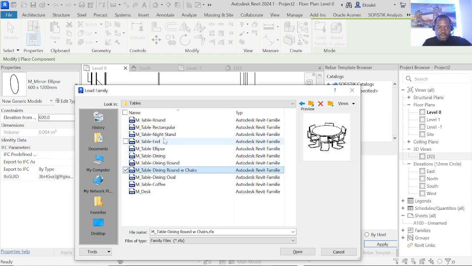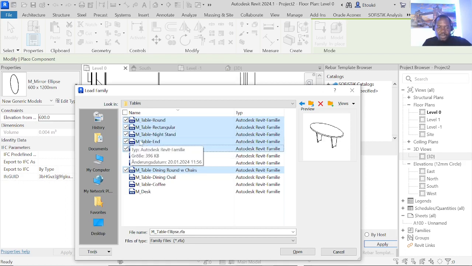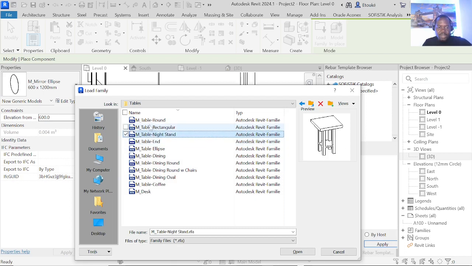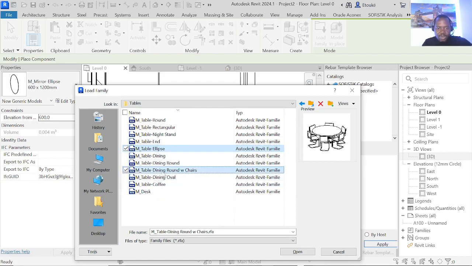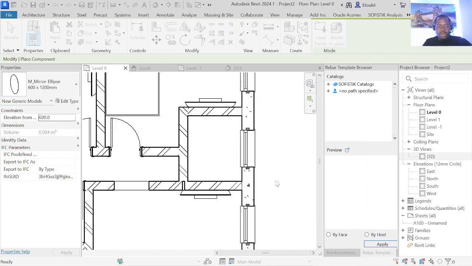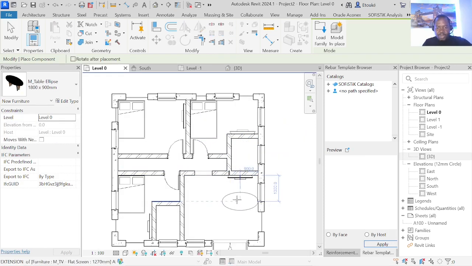So we press Ctrl and we choose this table. No, it's not this one. It's not this one. So it's this table. So we can remove this and we will know, okay, this is the one. We press Ctrl and we choose the table. So these are the two things we want to download. We open it, and now we can start to put it here.